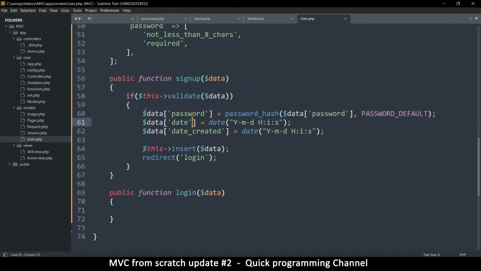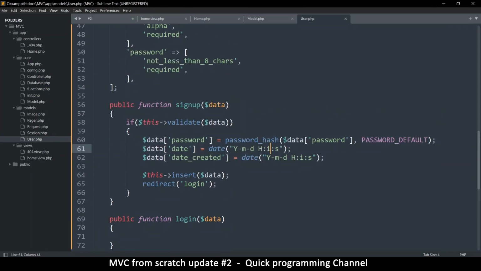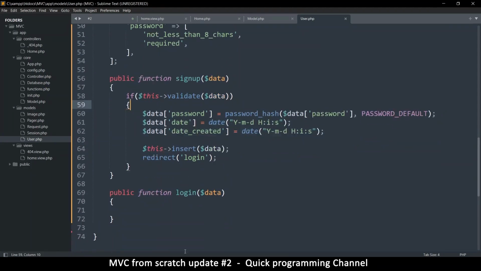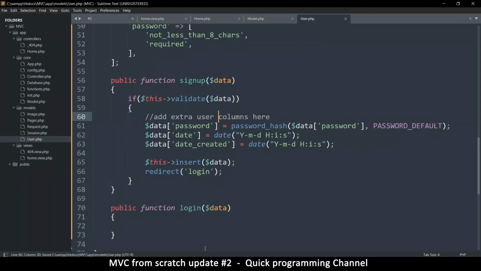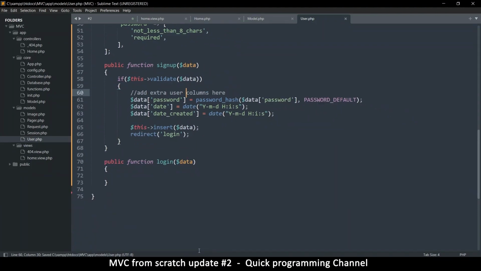Now, if there are other columns that you need, you can add columns here. So you can say something like add extra columns here. Okay, that way you can add more there, and that's about it, really.